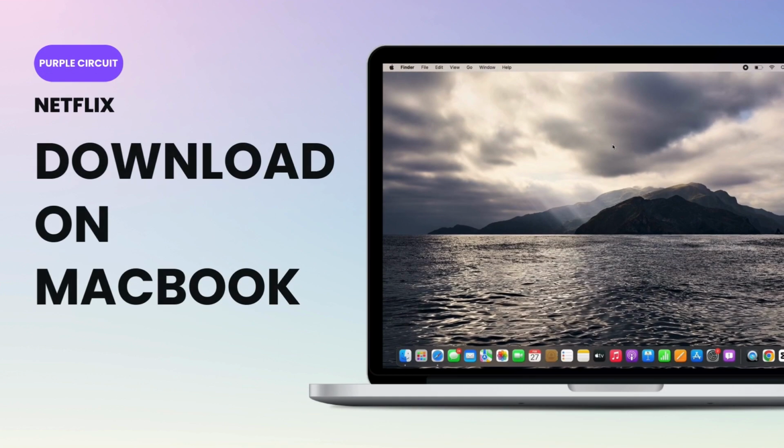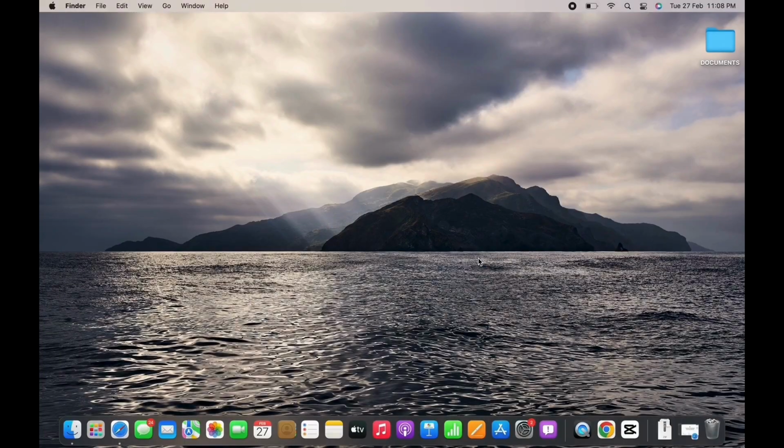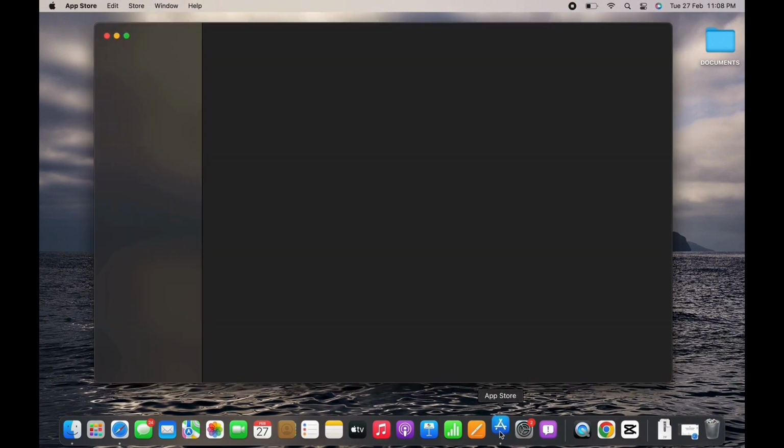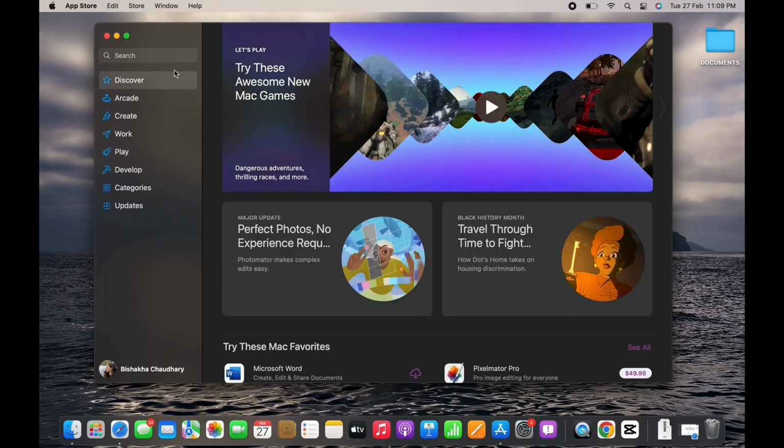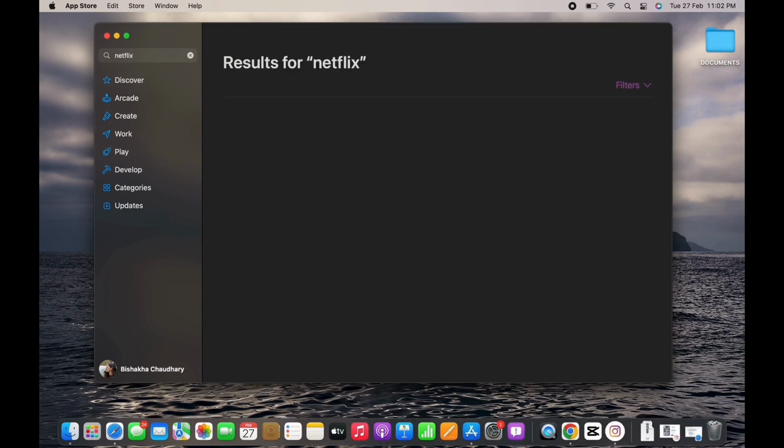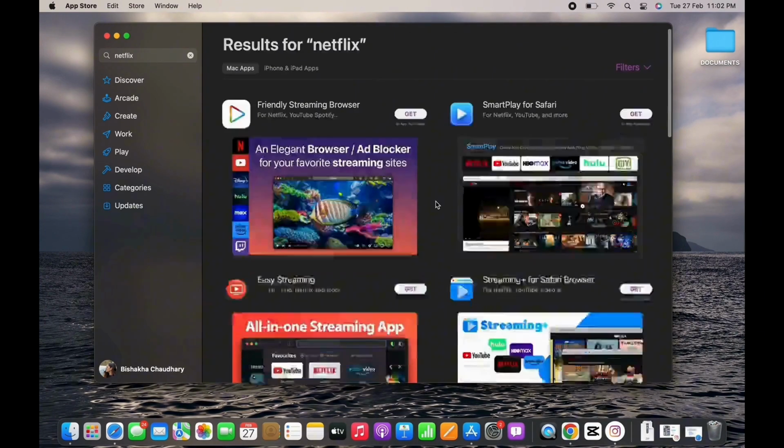How to download Netflix on MacBook. Now let's get right into the tutorial. Firstly, go ahead and open App Store on your MacBook. Now here, if you search for Netflix application, you will not see the official Netflix application anywhere.